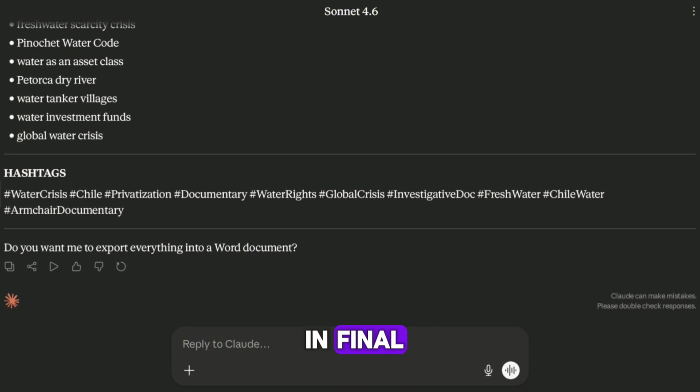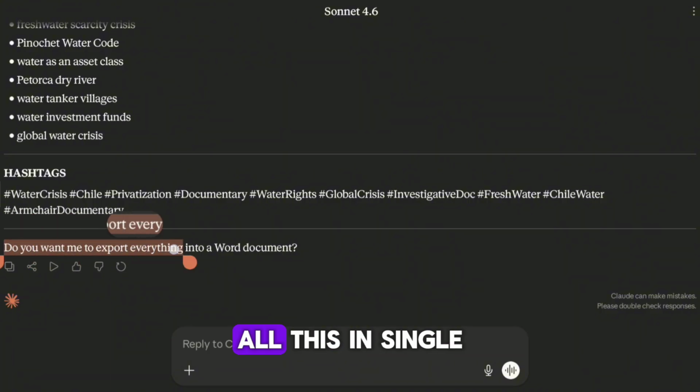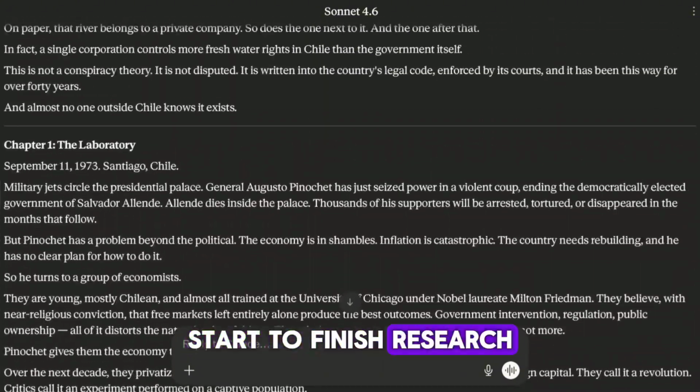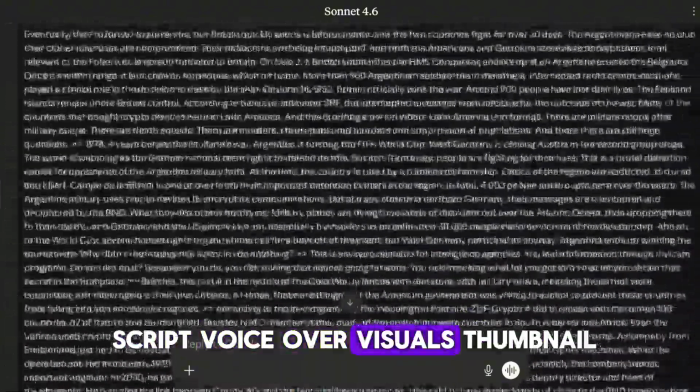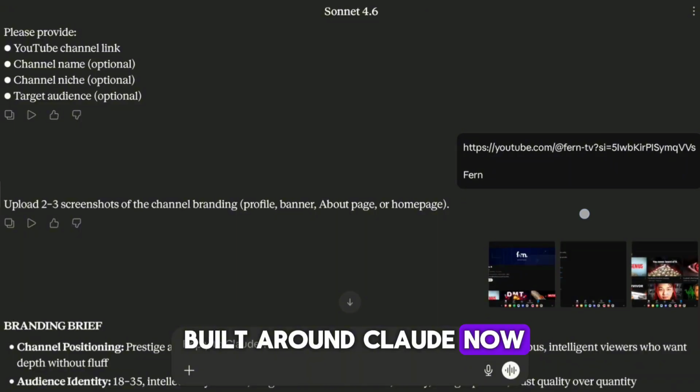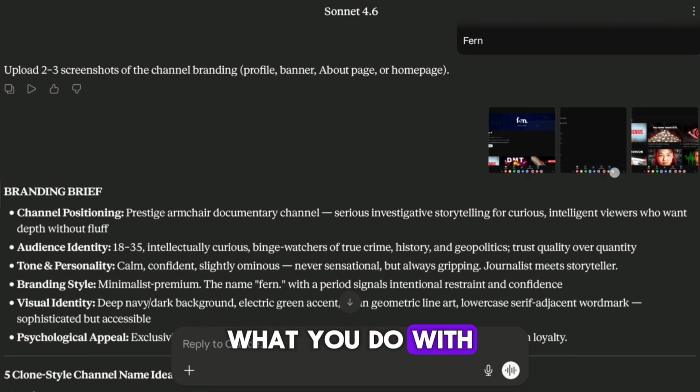And in the end, it will ask you whether you want to create all this in a single document. That's the whole thing. Start to finish: research, script, voiceover, visuals, thumbnail, SEO, all of it built around Claude. Now, you've got the system. What you do with it is up to you.